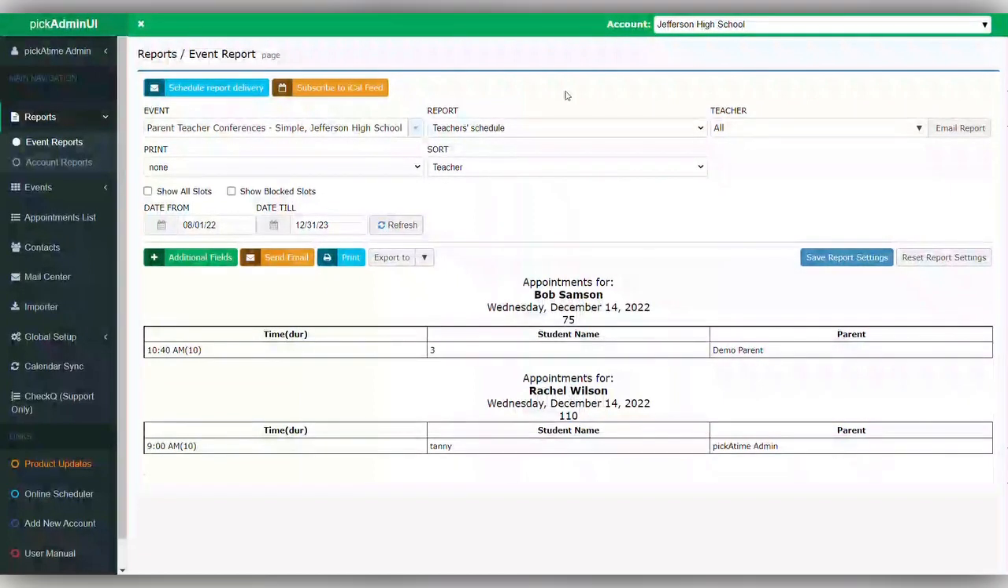Now, here we are on the back end. This is where all of the administrators land when they first access Pick a Time. Now, teachers themselves can only view their own schedules. However, full administrators have access to all of the teachers' schedules as well as all of the reports.